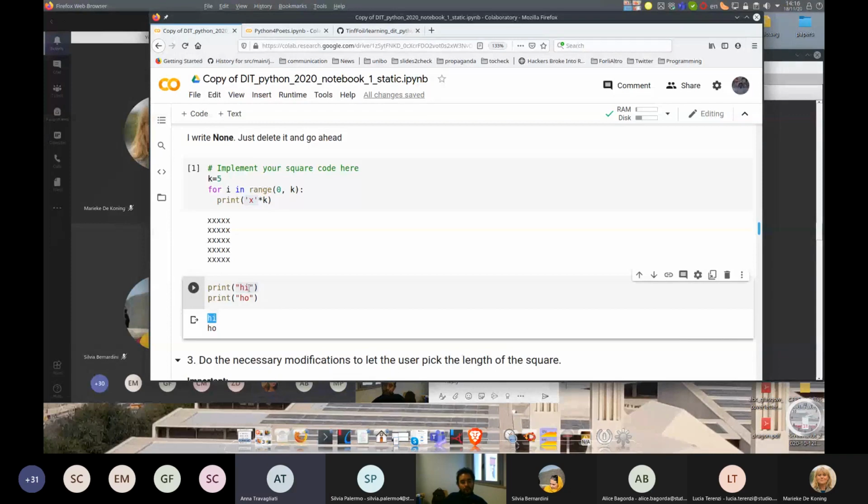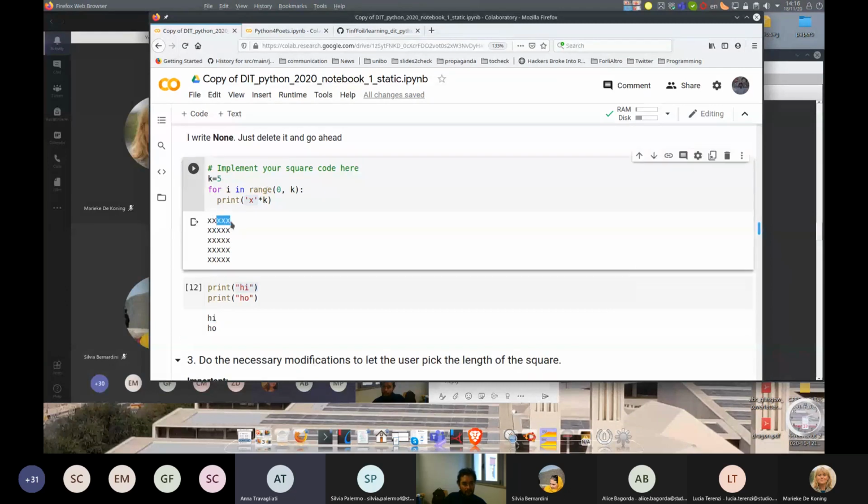Okay, now I understood. So the first cycle prints x 5 times, and the second time, the second line. Okay. Correct. Now I understand.